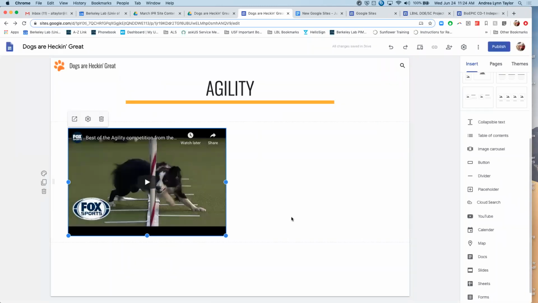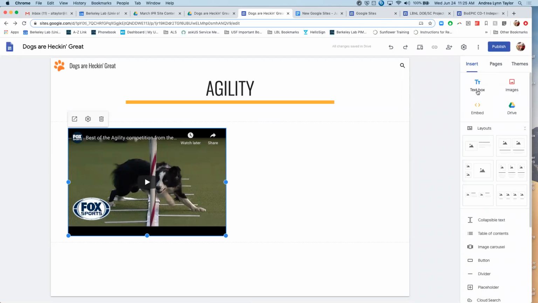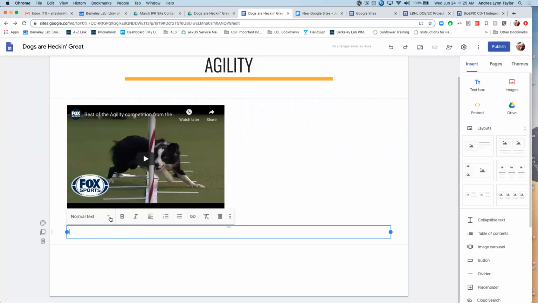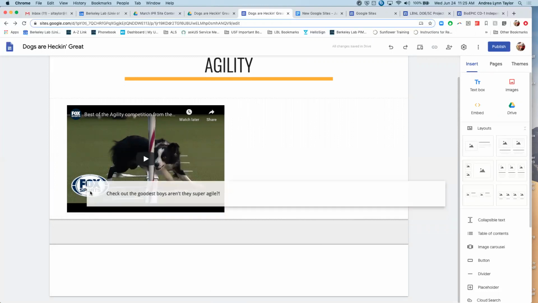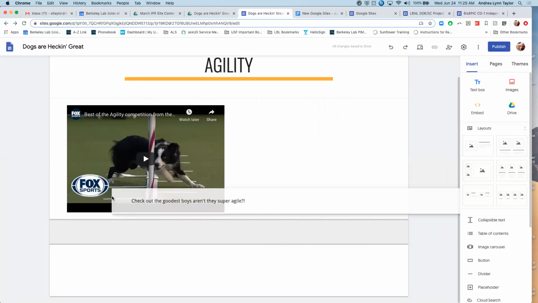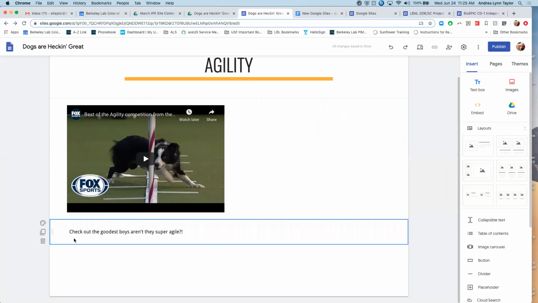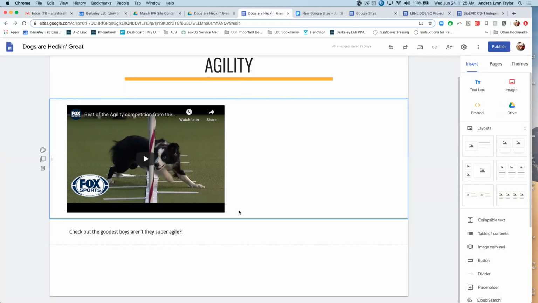So I just inserted that YouTube video. Check it out. You can see that very good boy in his agility. Maybe I want to put some kind of text on this. Here I can insert a text box, and I just want to say, check out the goodest boys. Aren't they super? And I can move this around. I think I can move it so that it can couple itself with the video. Maybe I'm crazy. I've done that before, I think. But anyway, that was a fun thing.